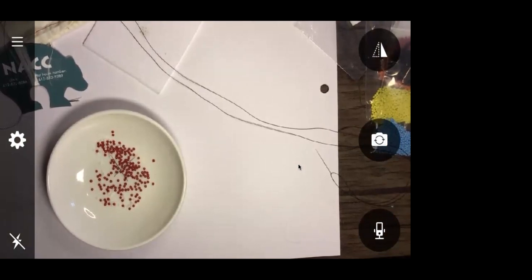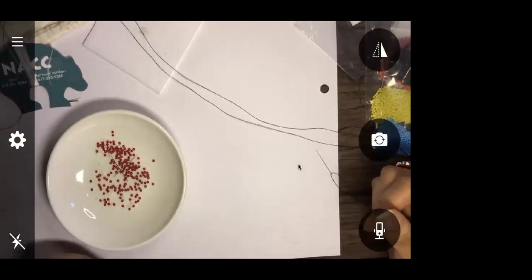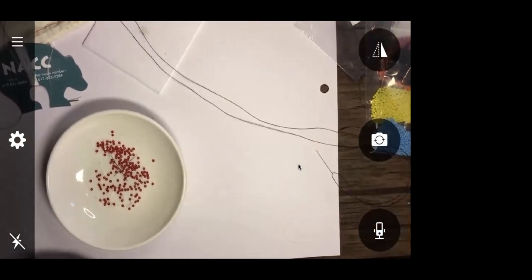I'm having a really hard time. I can't even do it. Okay, where are we at? Let's try to push it through the... I can't even push the thread through the needle. Oh no.